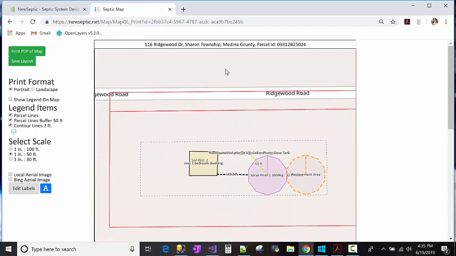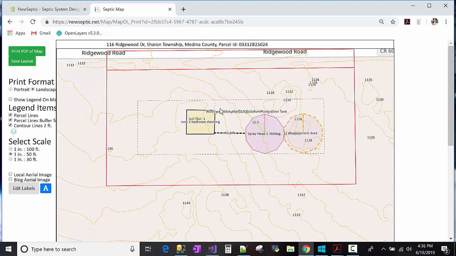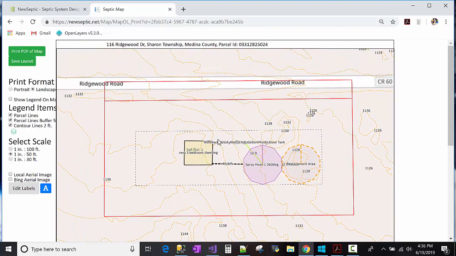This is the print view with NewSeptic, where you want to set your labels and make sure everything looks good. Select your print format. I can see that this particular parcel has more length widthwise than the depth of the property. So I'll click the landscape print view, and that should be more suitable for this particular property.